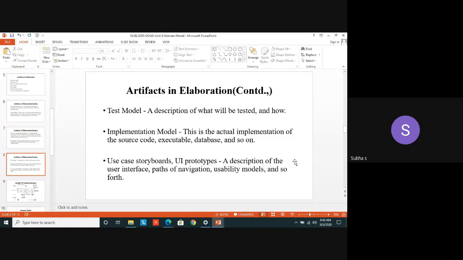Then the fifth one is the test model. A test model means it should contain some test strategies. It must contain some summary of how the testing can be done. There are so many testings. Under black box and white box, you have so many testing strategies, unit testing, integration testing, etc. What kind of testing are you going to use in your project? That description, and how you are going to implement the testing, what strategy you are going to use, all those things are present in the test model. I'll show one example in the next slide. You will get more idea.